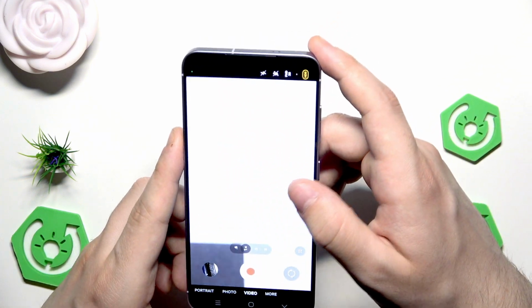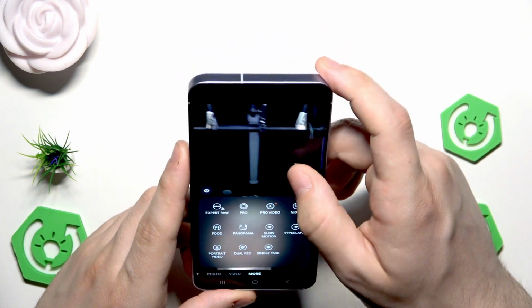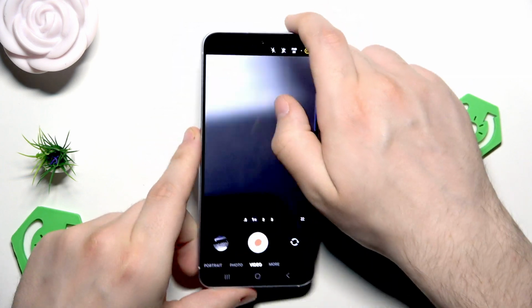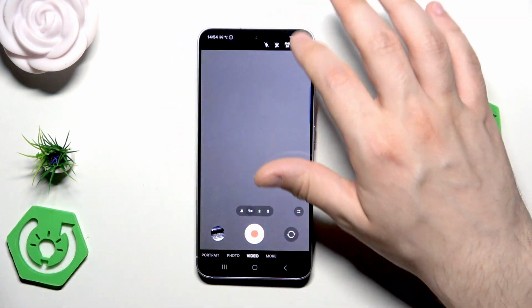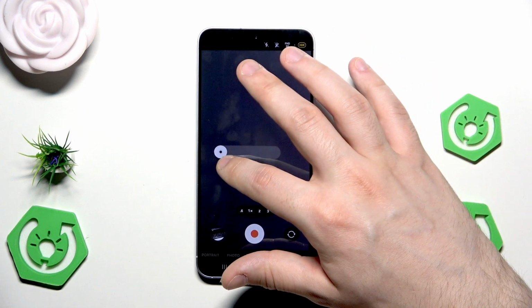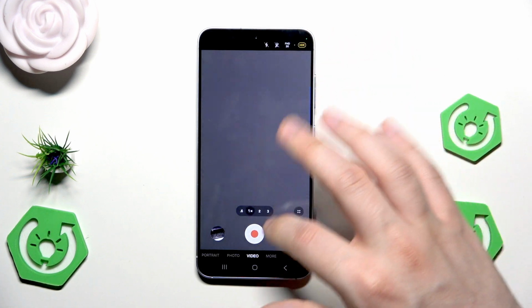Oh, I'm wondering why this photo is so bright. It's definitely too bright. Okay.